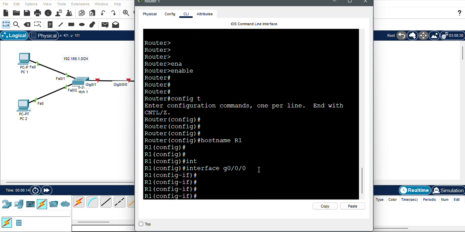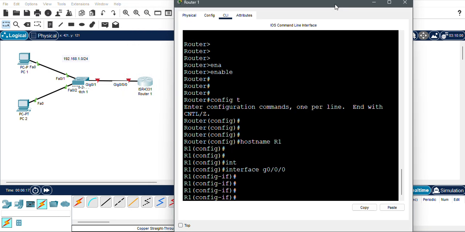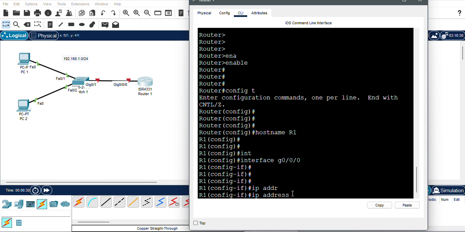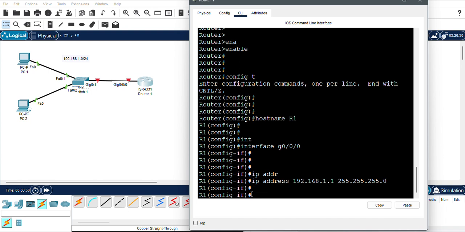Now to add the IP address, we take the first address of this network. The first address is 192.168.1.1. So say ip address, tab key to complete the spelling. This is the command for the IP address for the router: ip address 192.168.1.1, and then the subnet mask, which is /24, 255.255.255.0. We have entered the IP address now.